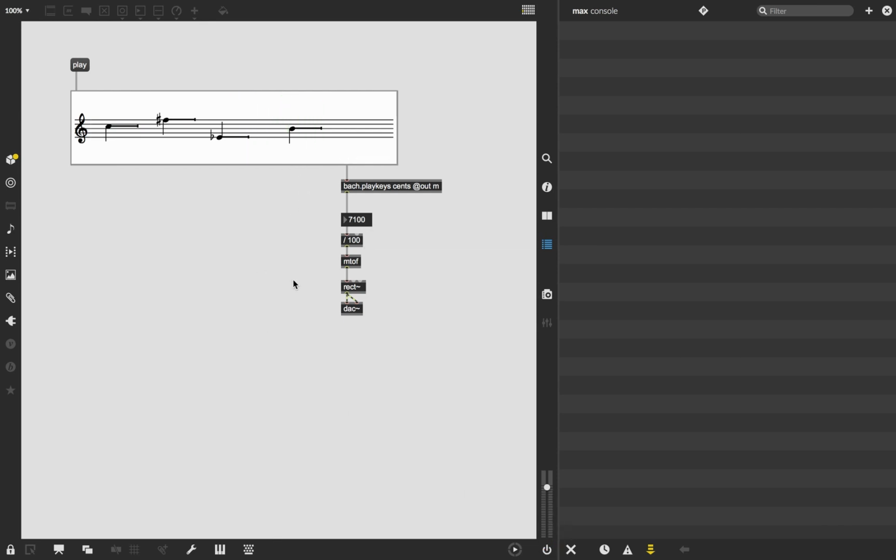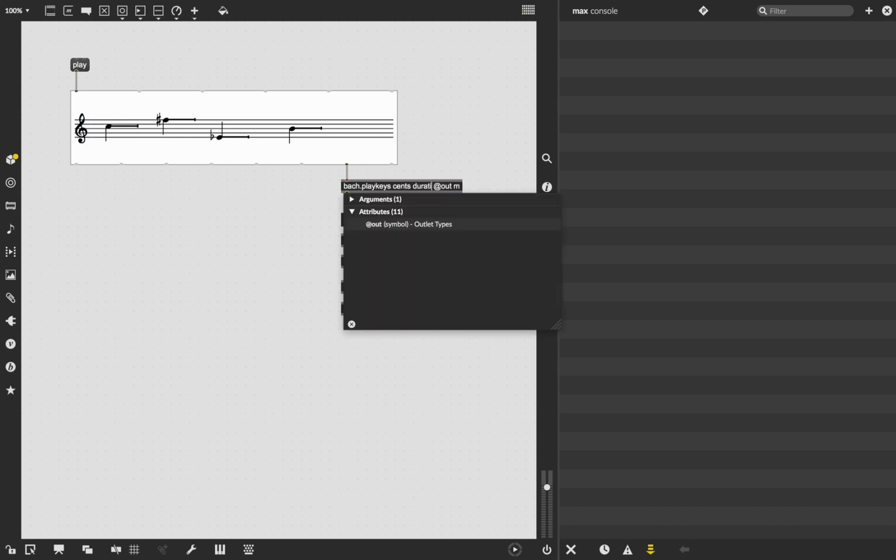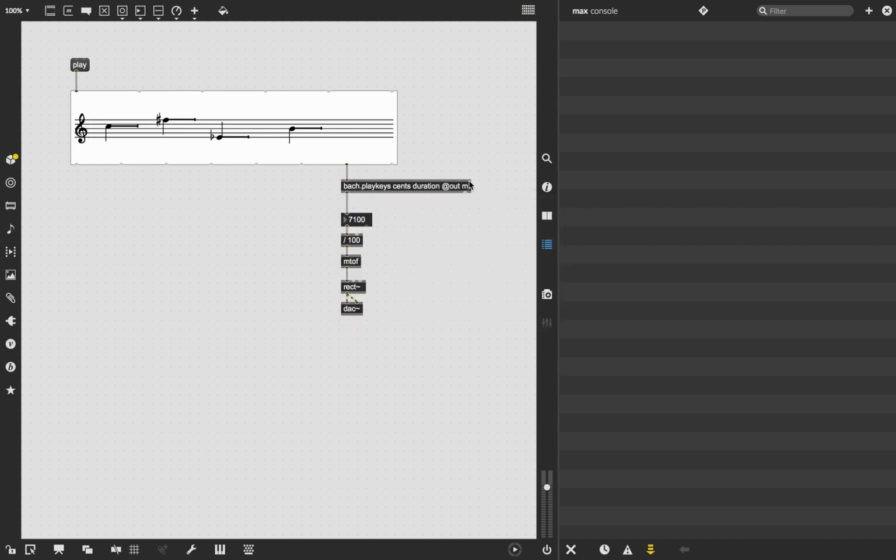Yay, it works. Cool. Now, as we were saying, I'm allowed to have more than just one symbolic name, not more than just one key. So for example, I can write bach.playKeys sense duration. Okay, and guess what? I get another outlet, and from this outlet I get the duration of each note.